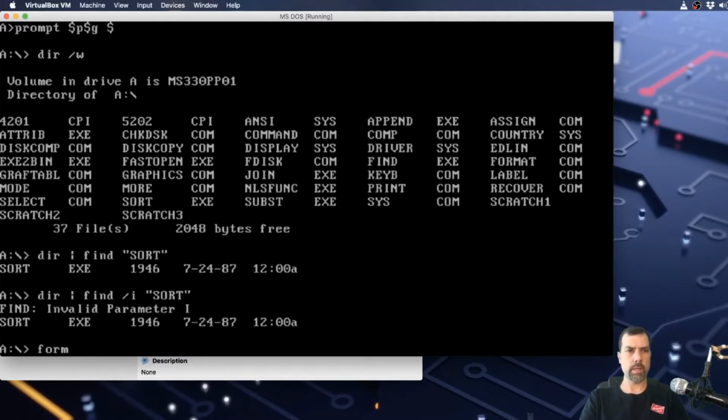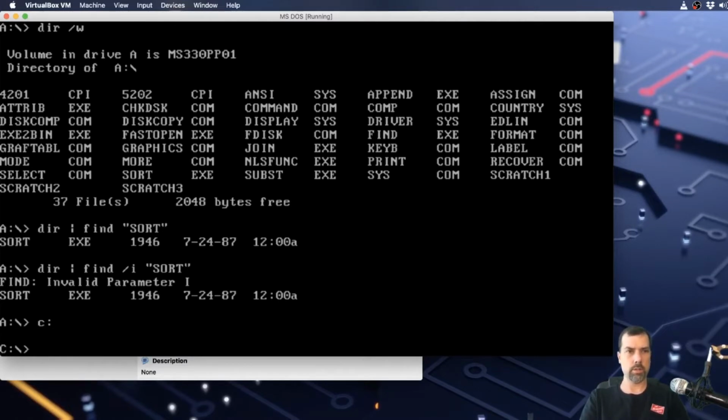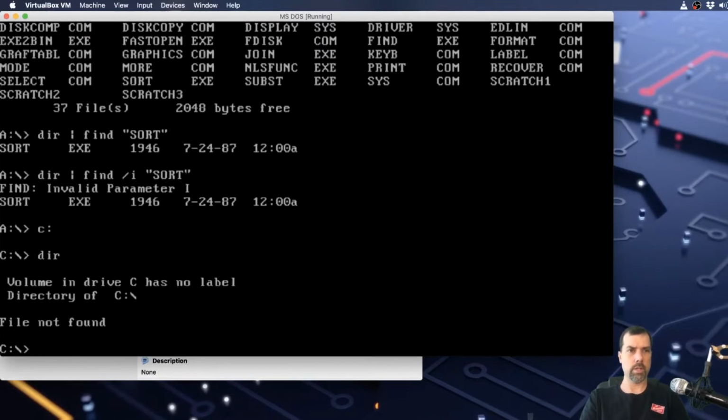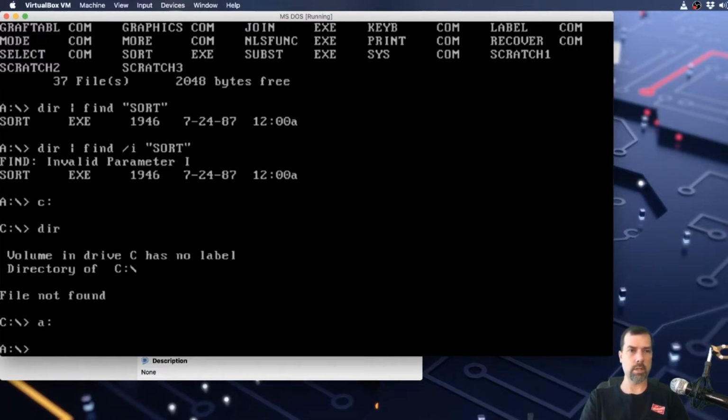And format. Let's format that new partition that we created. C:, it should switch over to it. When you run dir, it's blank. Okay, I didn't format it. That's probably just an artifact of the VirtualBox software. Format C:.